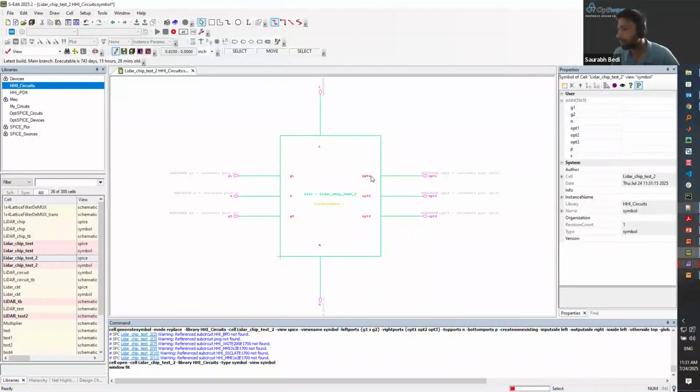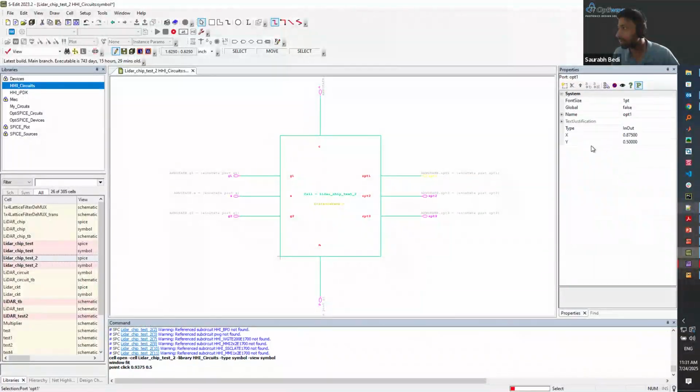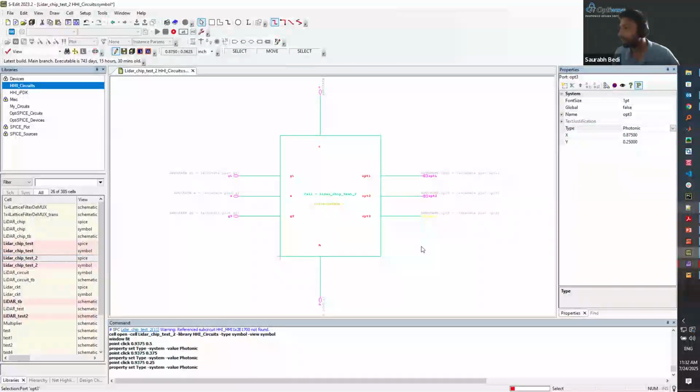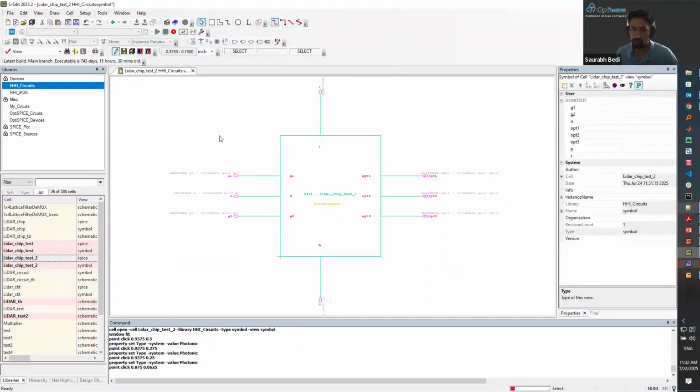Now, if you observe closely, these optical and electrical ports look similar. So what you can do is have a different visualization of these ports so that you can distinguish them separately. We select it, we select the type, and we hit photonic. Now you will see the port looks different. So you can do that for all of your optical ports, basically. And now your component is ready to be used in a test bench.